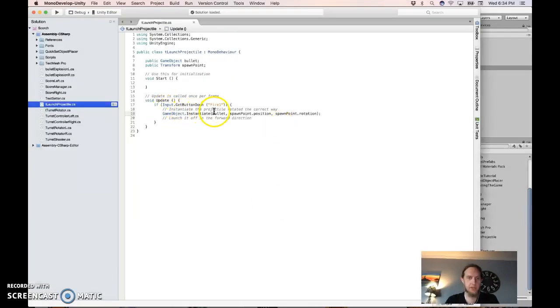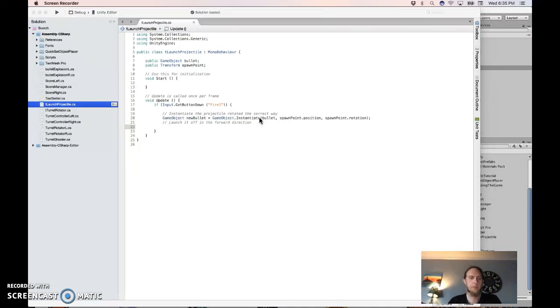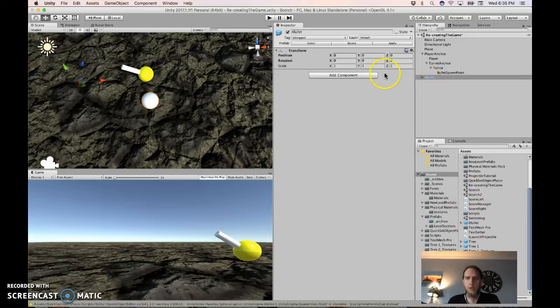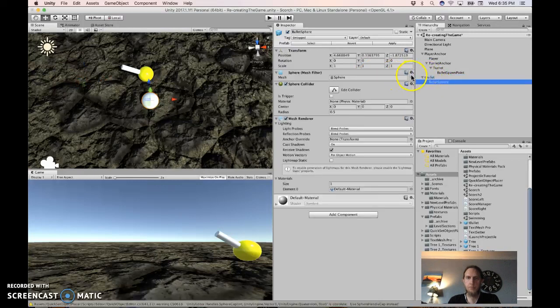Then you just fill in the instantiate. The bullet, the spawn point dot position, and the spawn point dot rotation. And then you launch it off in the forward direction with a force. But to do that, we need to keep track of this game object. So game object new bullet equals. And in order to launch it off in the forward direction, it needs to have a rigid body. So to do that, I'll drag the bullet back into our scene. And on the bullet, I'll add a rigid body here.